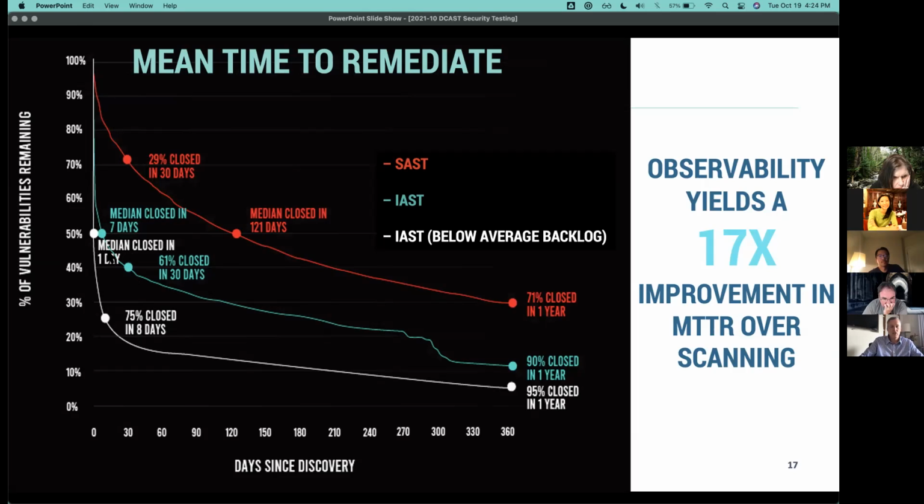With IAST, we've seen a much different curve. You can see here, across all of our customers, and that's tens of thousands of applications, they're closing vulnerabilities on average in 7 days, and they get to 90% by the end of the year. We're excited about that. But our best customers, and these are where they've worked off their security backlog, and most companies have a huge security backlog, by the way, thousands of vulnerabilities. When they've worked off that backlog, we can see 75% of vulnerabilities get closed in 8 days. We're really proud of that number. That's a whole different thing than waiting a year to get to that.